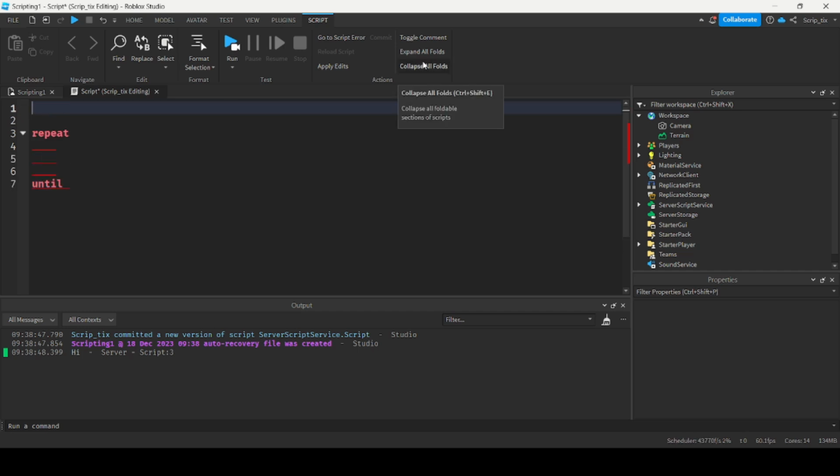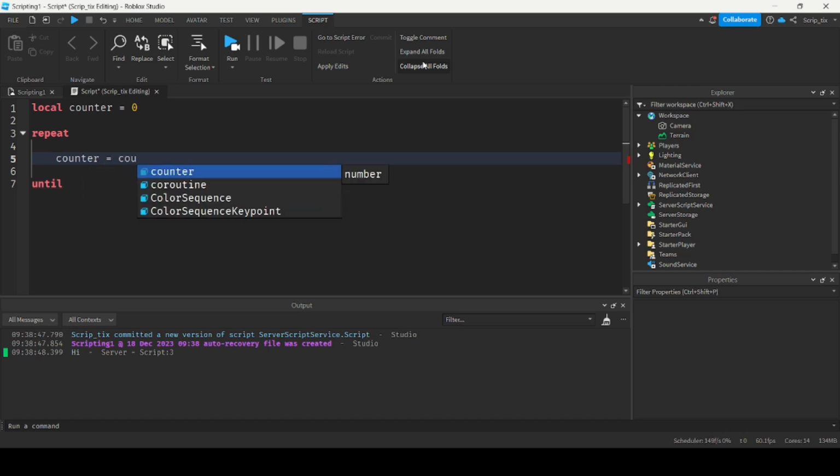Let's say we wanted a counter and we want it to stop at 100. So we'll do local counter = 0. We will add 1 to the counter, so we do counter = counter + 1. So at the first run, it'll set counter to a new value, and that new value will be itself, which is 0, and then you add 1 to it. So 0 plus 1 is 1, and then it loops again. counter = 1 + 1, which is 2. So it increases by 1 every single time.